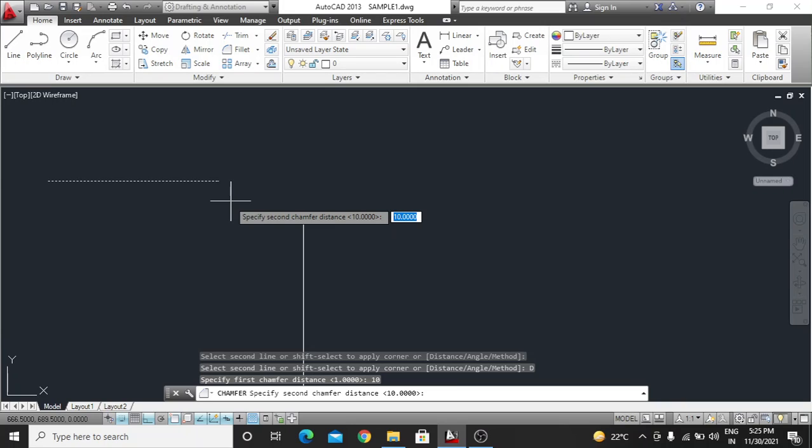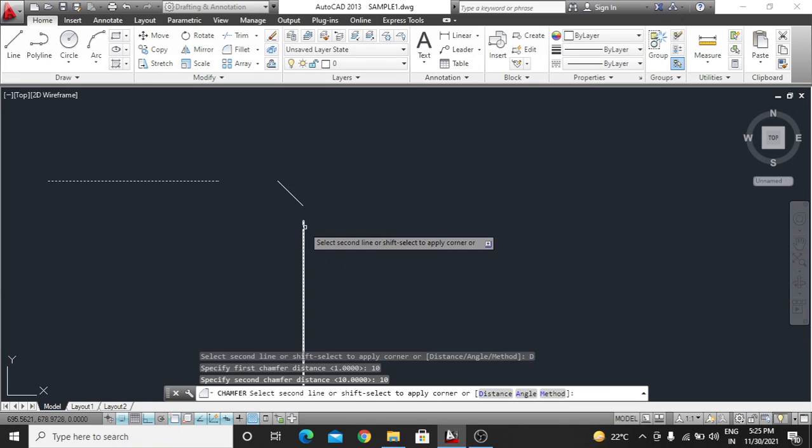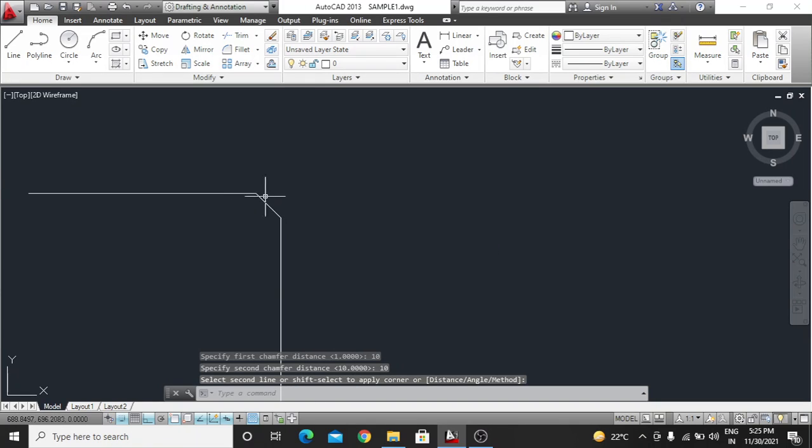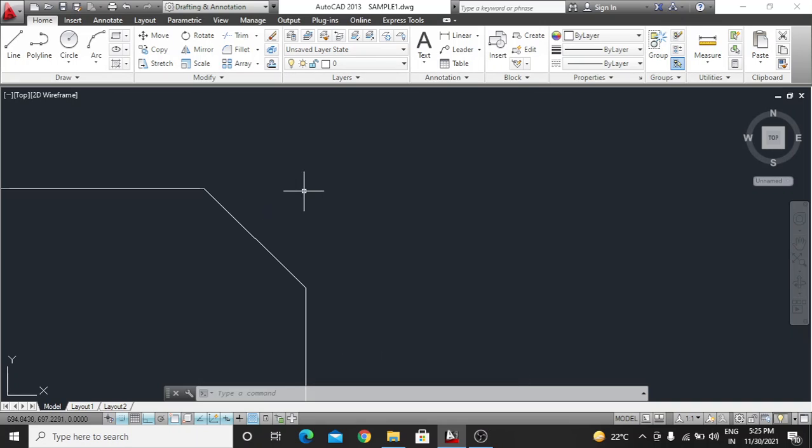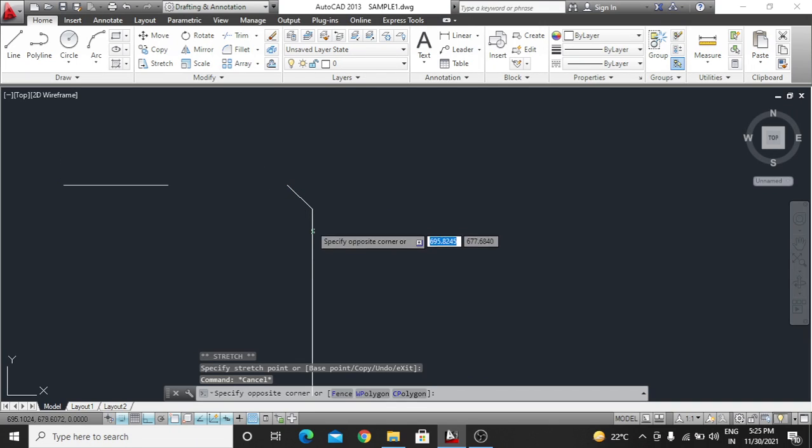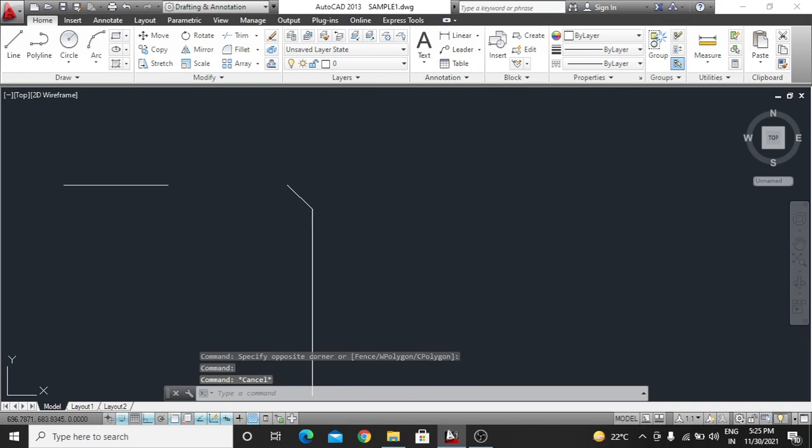First and second. The first was 10, the second, for example, I am again taking 10. So enter and select the second line. It will be solved automatically. 10 from this line and 10 from this line. Whatever it was here and here will be solved automatically.